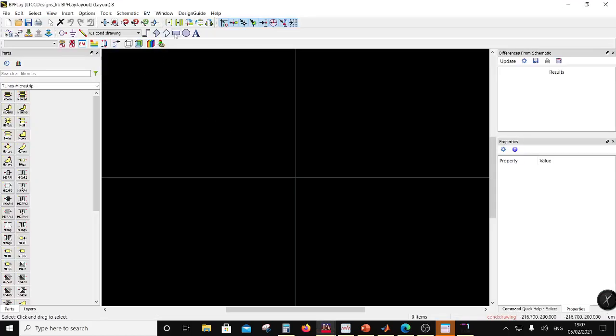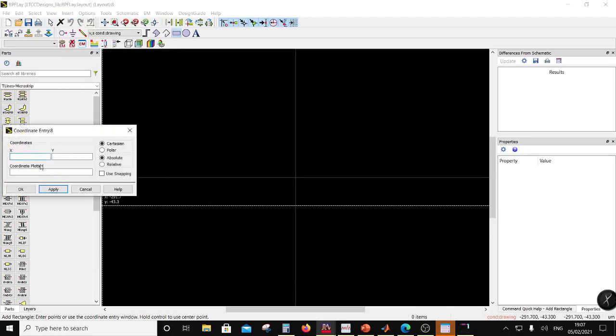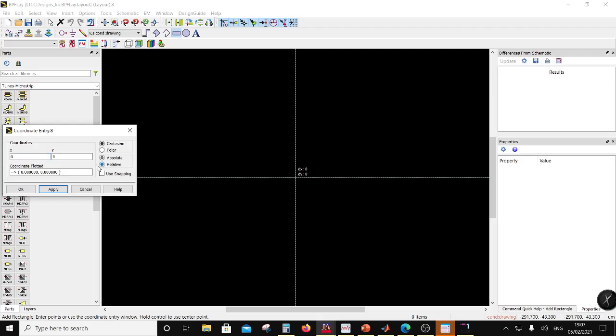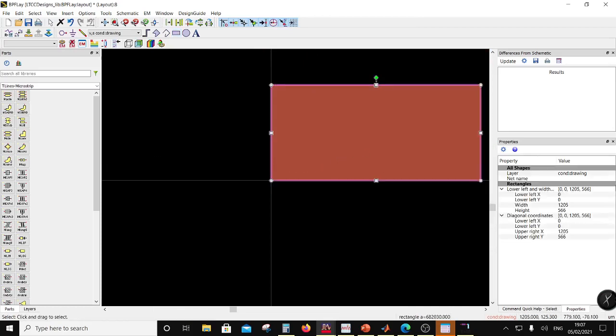Now in this layout, first a 50 ohm line. So I will insert a coordinate entry as 0,0 as absolute, and then relative. Then this is going to be 566 and 1205, 1205 and 566, and say okay. Okay, we made a mistake. Well, we will correct it.